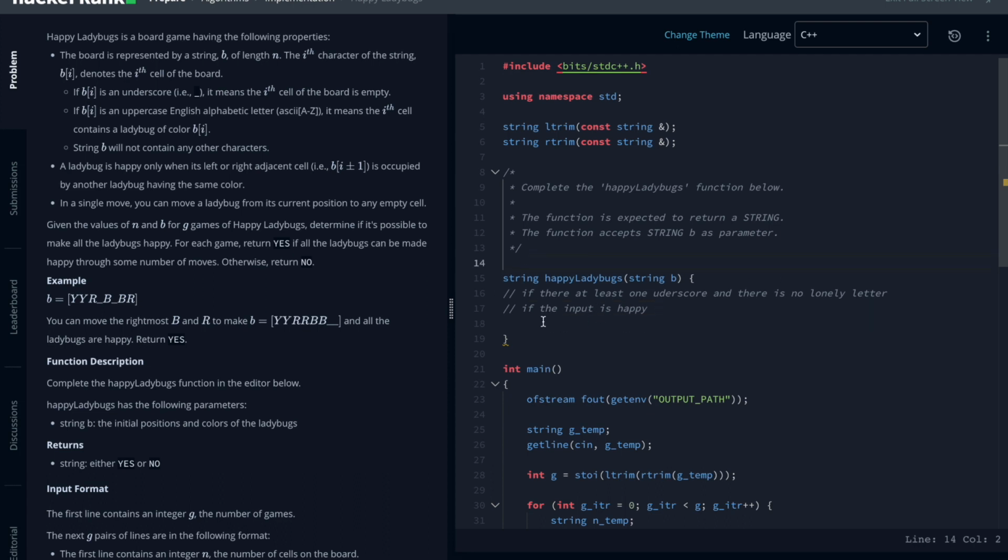So now let us write the code that will give us the result, because we already know our two conditions. If the input is happy, we return yes. If the input contains at least one underscore and there is no lonely letter, we return yes, and otherwise we return no. Now let us code.